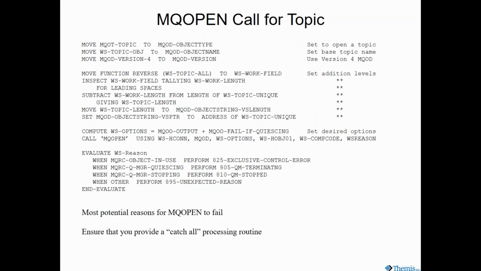So again, using some of the variables I had, I moved the topic name to the object name. The MQOD is the normal object descriptor for the opens. So I move the topic object to the object name, and move the MQOT topic to the type. The default is a queue, so now I'm telling it it's a topic. Topic object to the object name. In other words, I'm publishing to the predefined topic object, the 48 character one. Setting object descriptor to version 4 because I need to work with those extended fields.